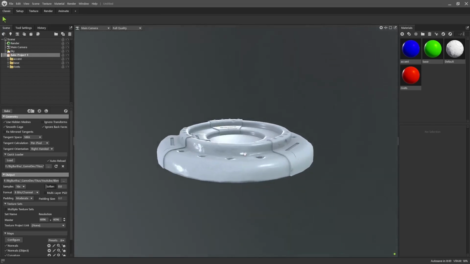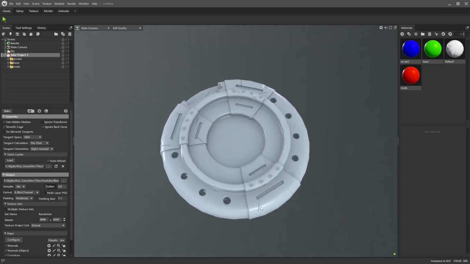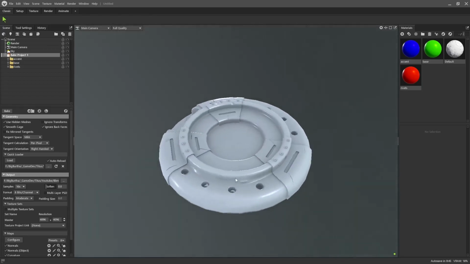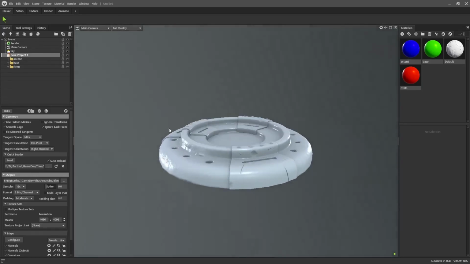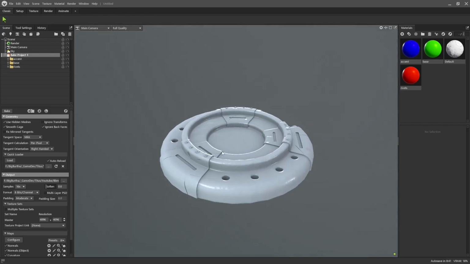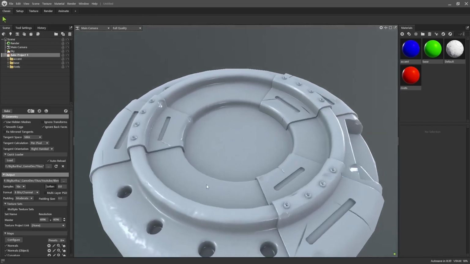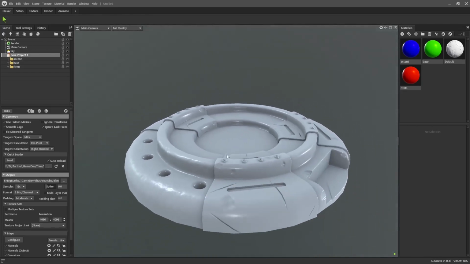Looks like I have a weird artifact right there, but I think with the color that we add to it, it'll hide it because there's kind of a lot of damage on it anyways. So I am going to go with this, and this is going to be okay for me.